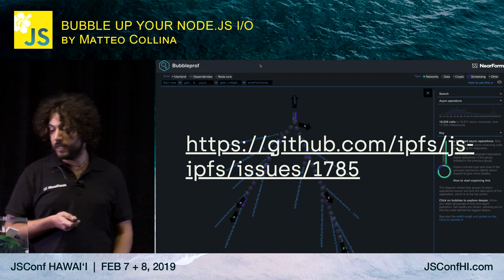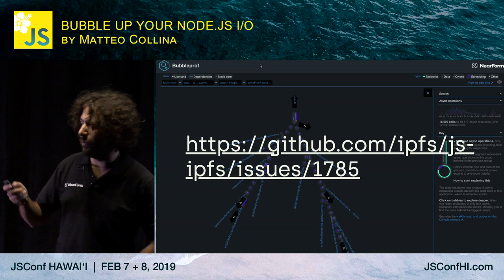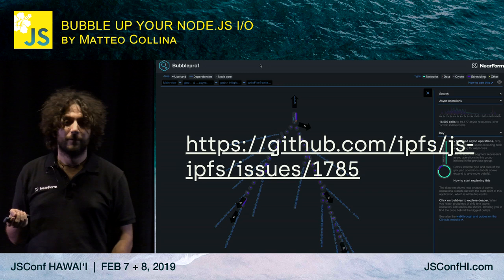It's a long write-up of an explanation of what the problem was and how we fixed it. In the end, we fixed it. We got a 30% performance improvement. So it was nice. It was a nice one, OK?